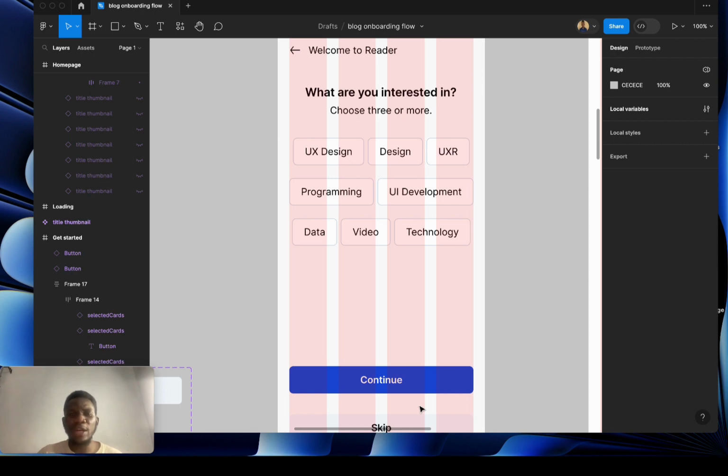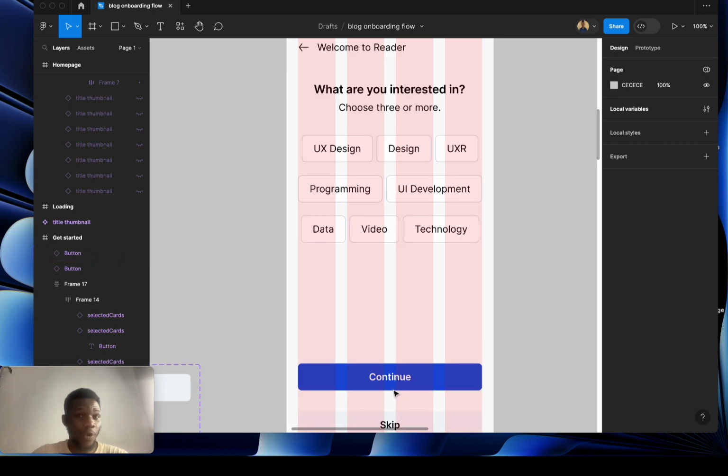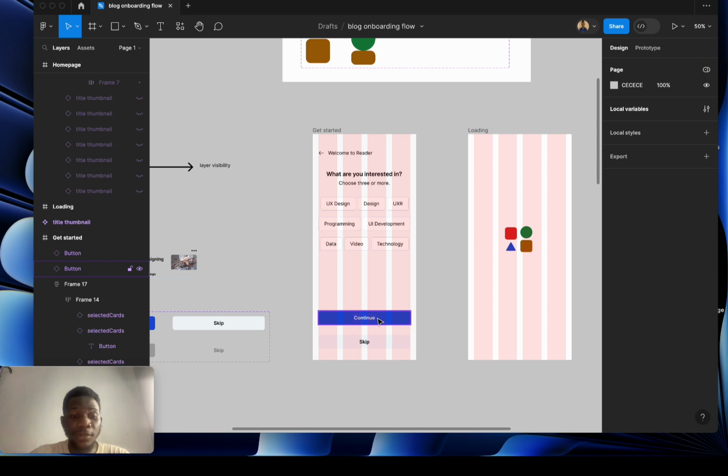However, should the user not want these personalized feeds in his homepage, he can simply skip, and then it's just going to show him every other topic available, right? So that is what we want to achieve next. We want a situation where by default our continue button is set to disabled. That means it's not clickable until an item or a topic is selected.